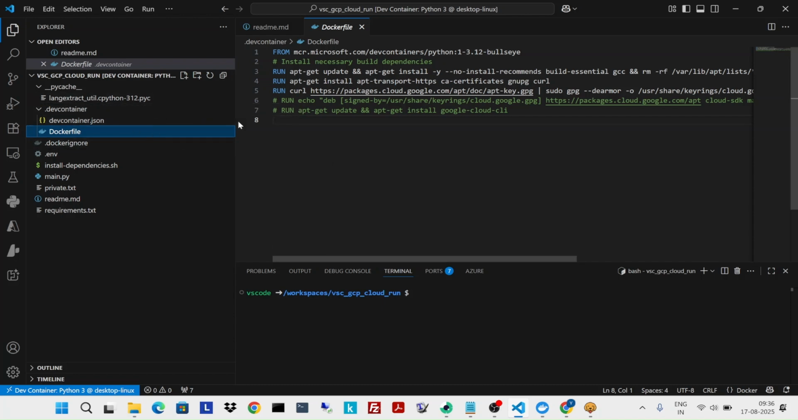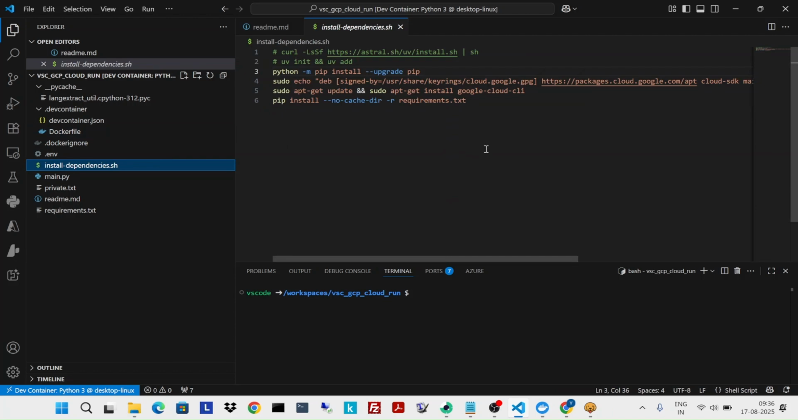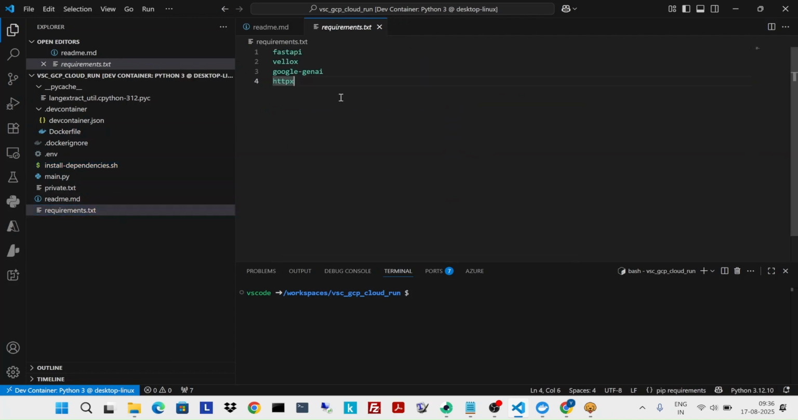I will start with something pretty basic. We are using Python 3.12 Bullseye. Bullseye is a Debian version that we are using, and we have to install some standard packages. All of this code will be available on GitHub. Maybe I will not go into much detail, but basically we are spinning up a Linux machine and installing some dependencies. We have a requirements.txt where we are going to install some Python packages like FastAPI, Mangum, and Google Gen AI for sure.